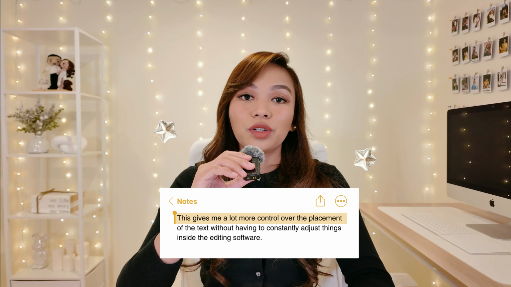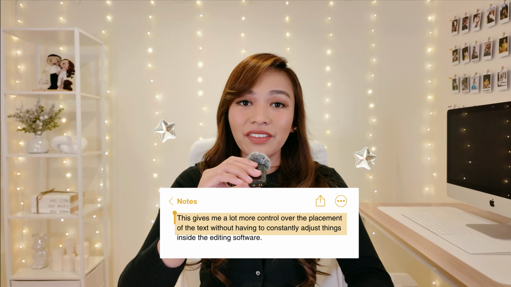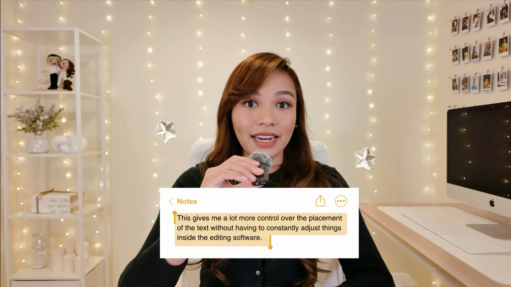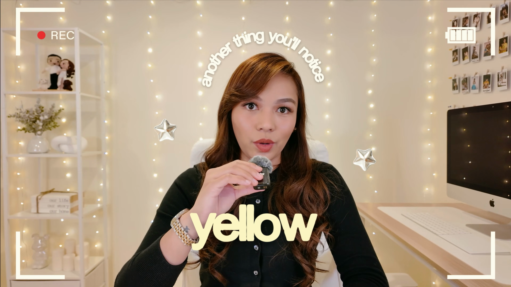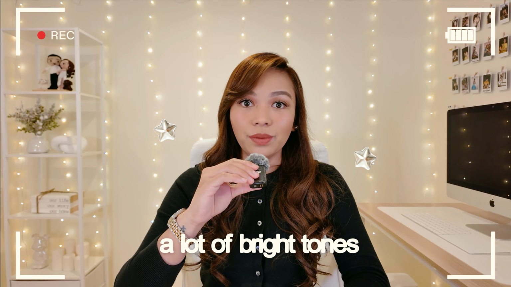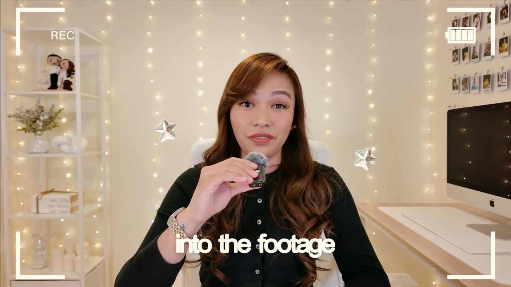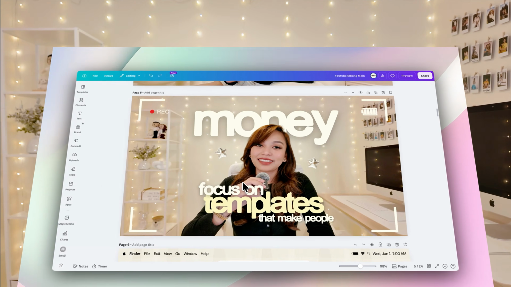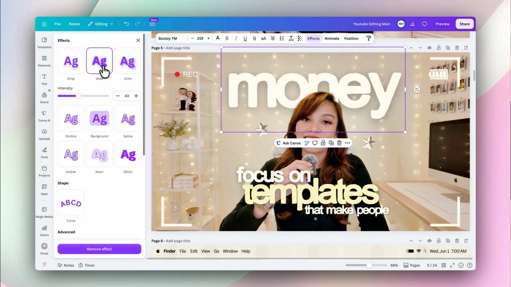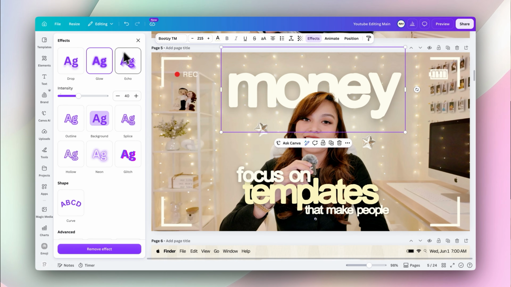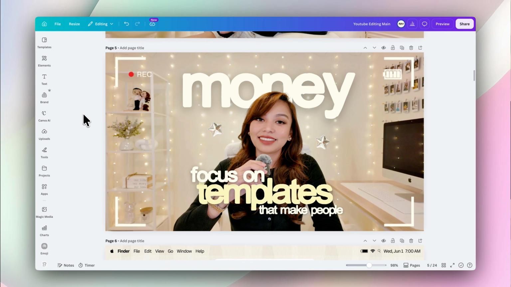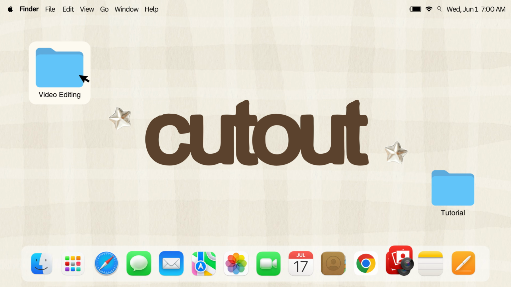This gives me a lot more control over the placement of the text without having to constantly adjust things inside the editing software. Another thing you'll notice is that most of my text is either white or yellow. Since my videos tend to have a lot of bright tones, white text can sometimes blend into the footage and become difficult to read. To fix that, I add a glow effect to almost all of my text inside Canva. You can see the difference here. Without the glow, the text can get a little lost in the background. With the glow effect, it stands out much more and becomes easier to read.